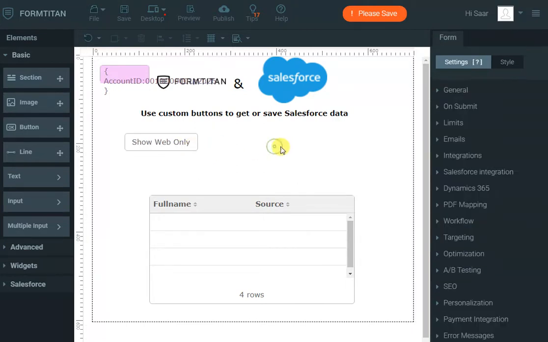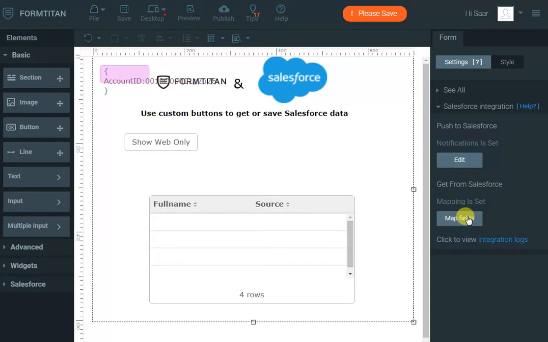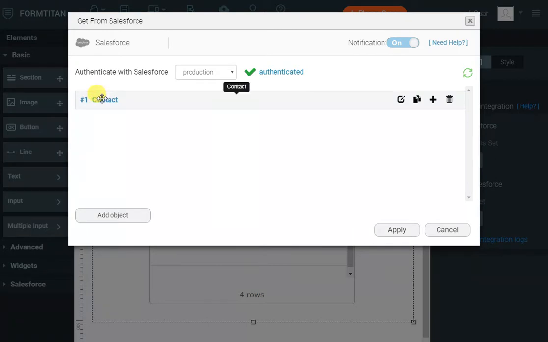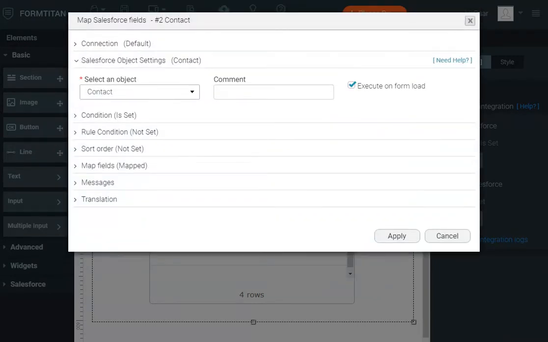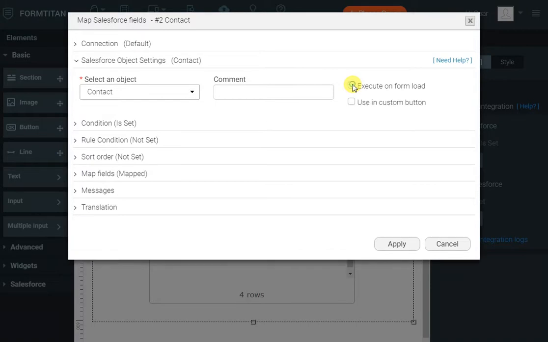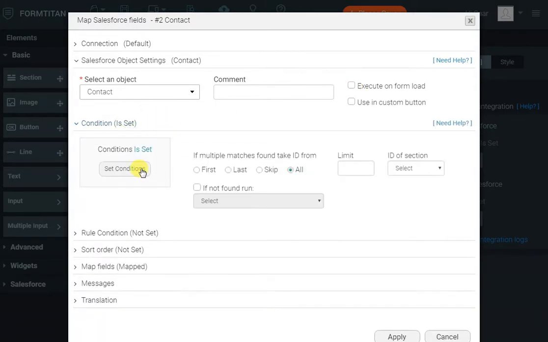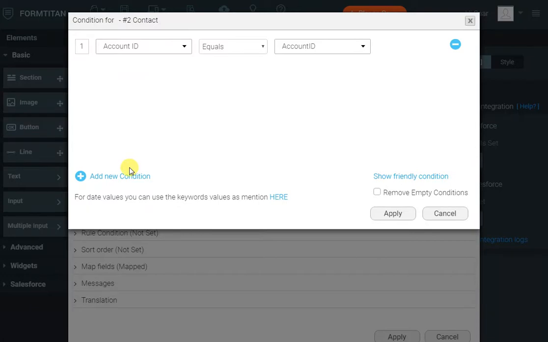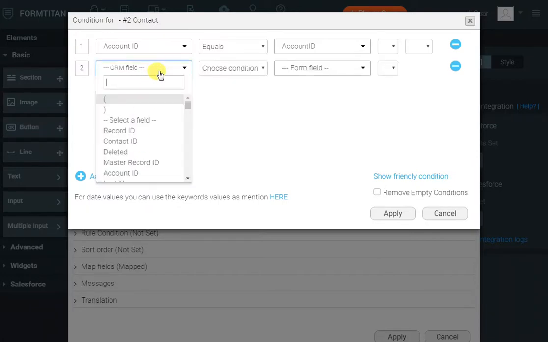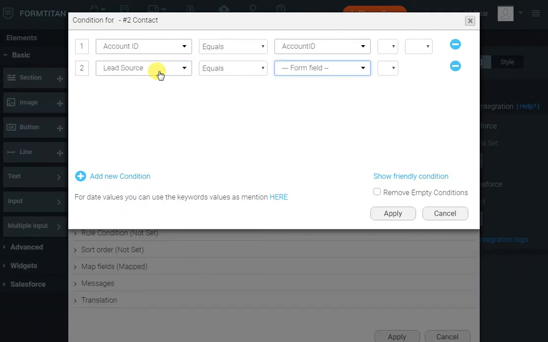So I'll put the button here and I'll go to Salesforce integration, get from Salesforce map fields, and I've got the get that I do already when the form loads. I'll duplicate that and edit it. I'll remove the execute on form load, obviously, and I'll add a condition to say bring me based on the account ID hidden field and based on the source. So lead source equals, and here I can just hardcode it to web. If I wanted to, I'll say and, and that's more or less it.